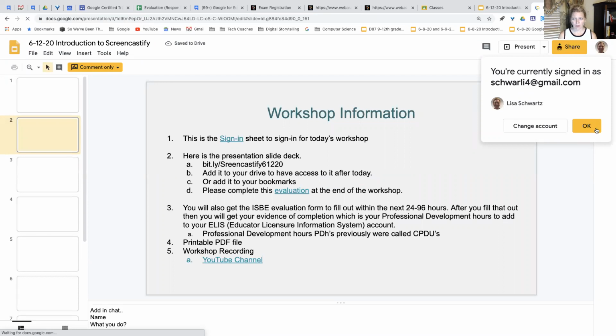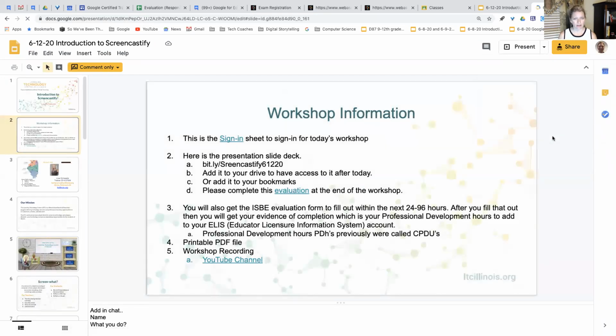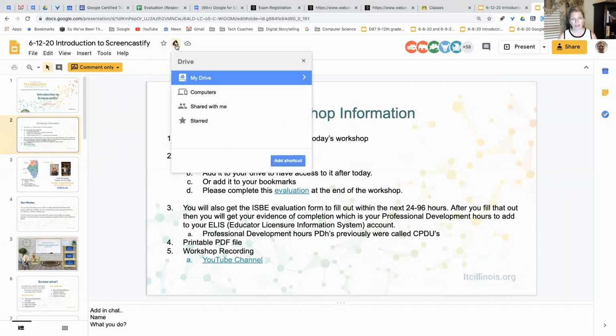If you want, you can save this to your drive or you can bookmark it. Again, it depends on your style of organization. If you do want to save this to your drive, all you have to do is come up here to this triangle with the plus sign. That means to add this shortcut to your Google Drive. If you don't use Google Drive, that's fine. You could bookmark it. But first, if you do use Google Drive, when you click on Add Shortcut to Drive, you can put this in your drive if you so choose.